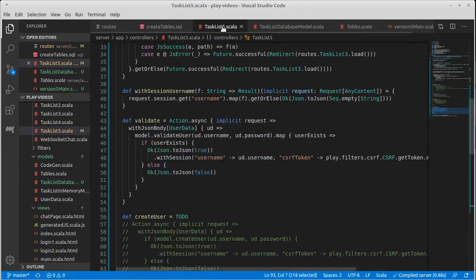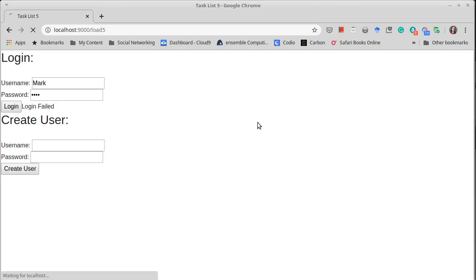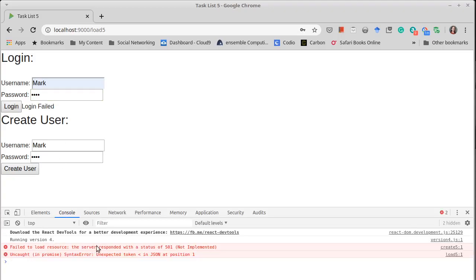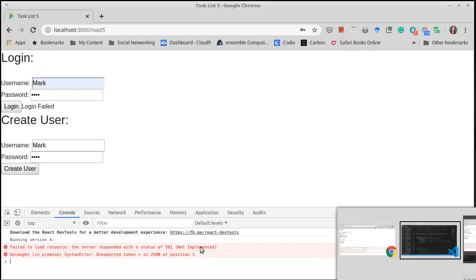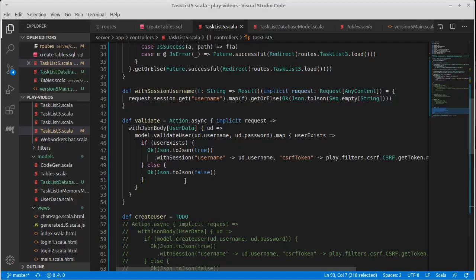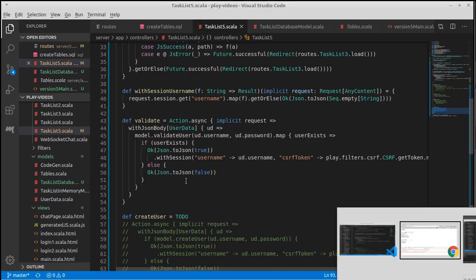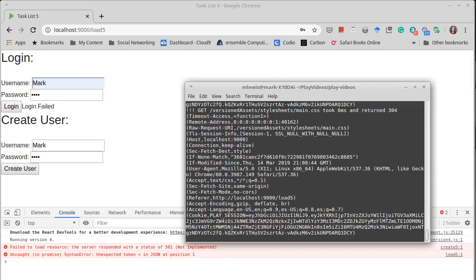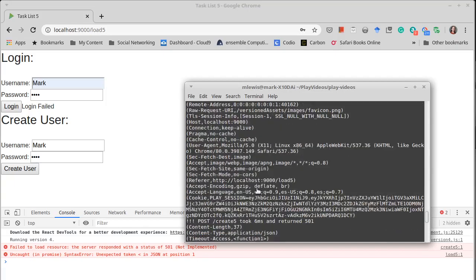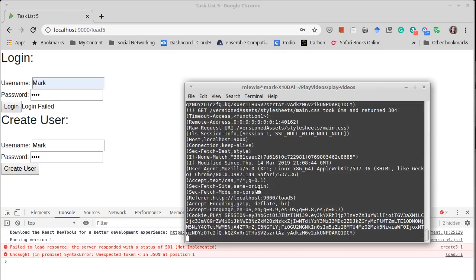Okay, this is still compiling. We can go to our website, and we should be able to type in a user. Login failed. And we have a failed load resource, server responded with a 505, not implemented. So we hit one of our methods in here, a database action that we haven't written yet. There's inevitably some error messages up in here. We'll come back in the next video and we'll fix that and get it so that we can create a user and actually log in.